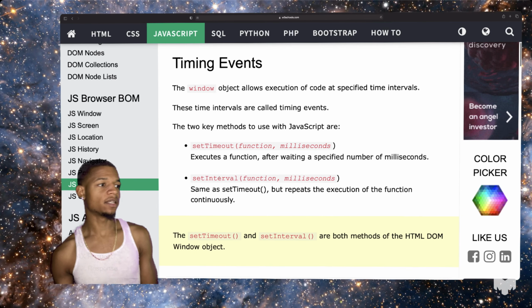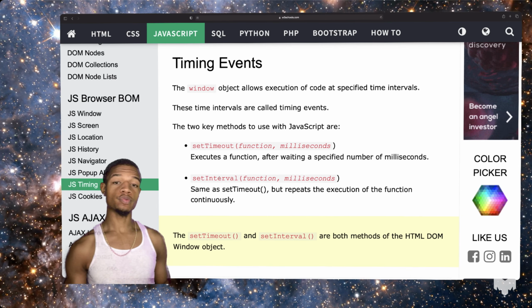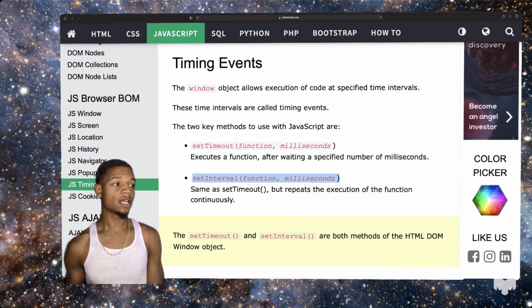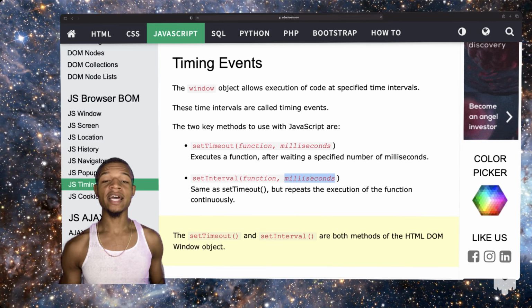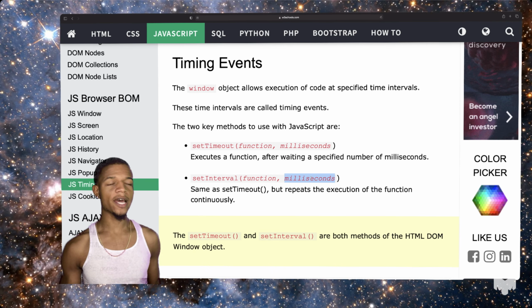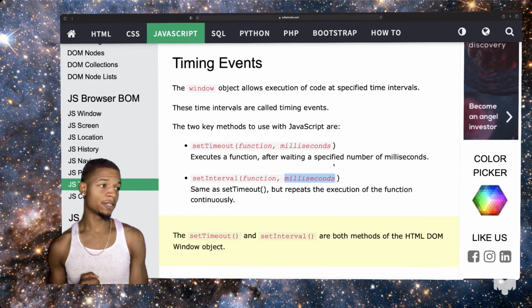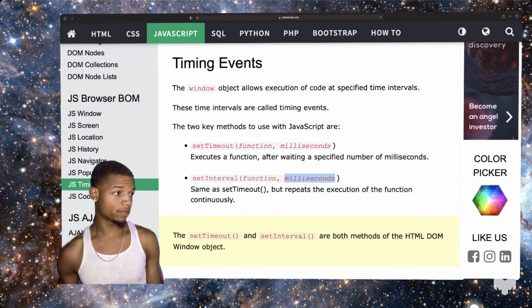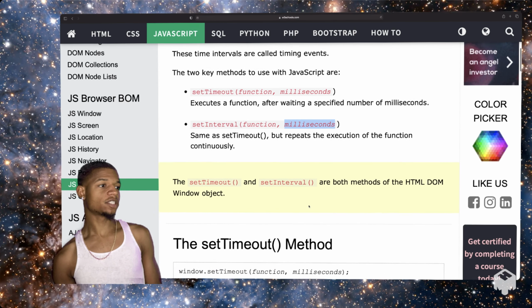And setInterval is real dope because you define the set of actions, but then you say run these actions every X milliseconds instead of after X milliseconds. This is dope because you can run something multiple times, and it repeats the execution continuously.